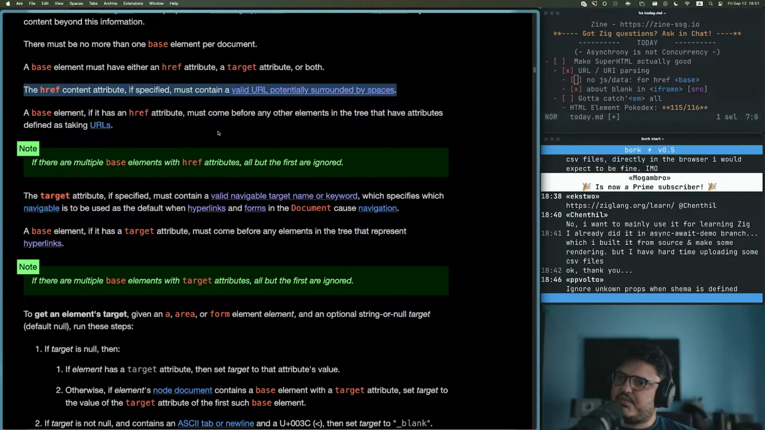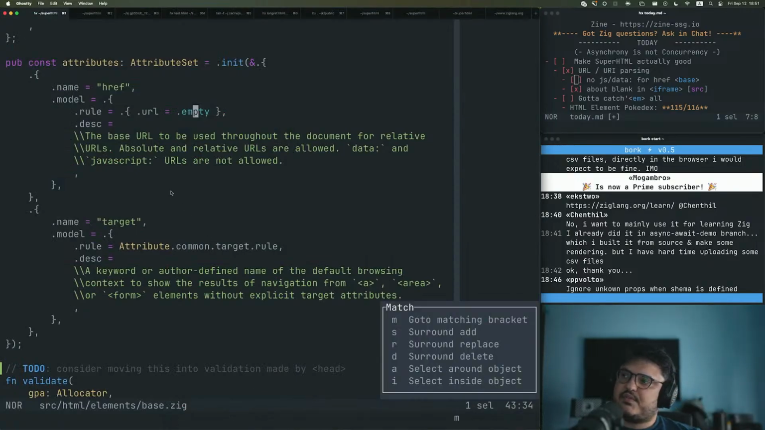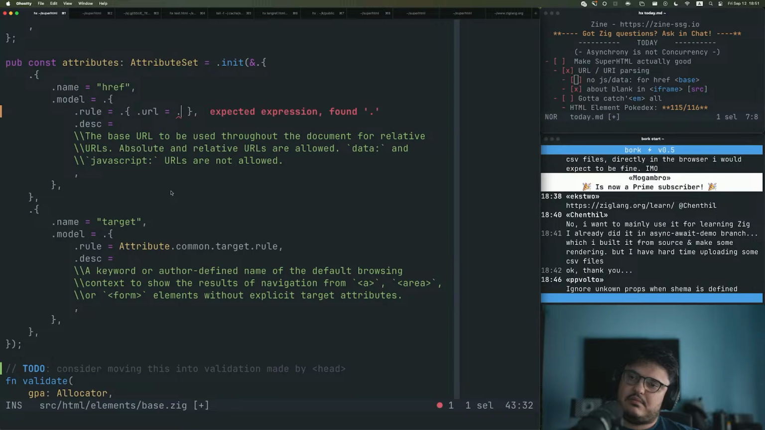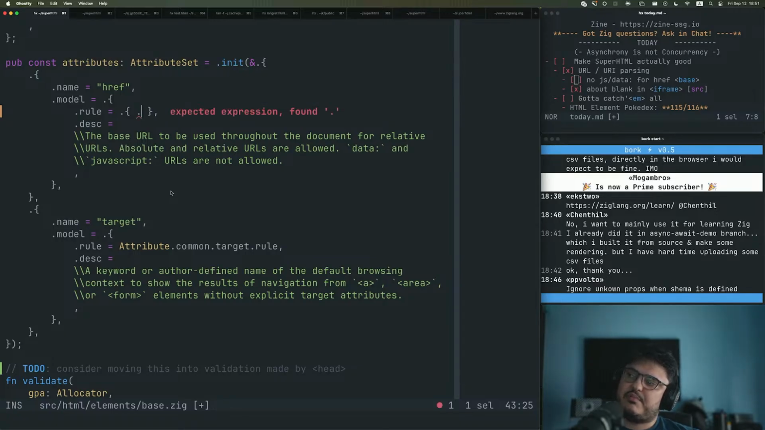So no, actually empty is not okay. But then there's also extra rules. So it can't even be a URL. I guess we want Node.js data or something, or we want custom in this case. Honestly, doing a custom wouldn't be bad.